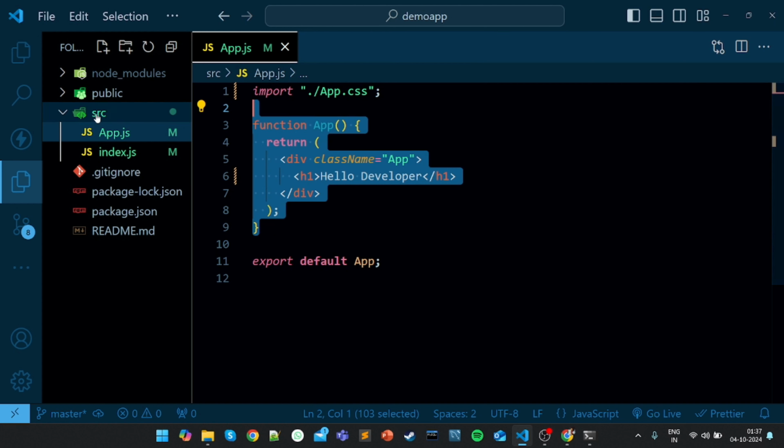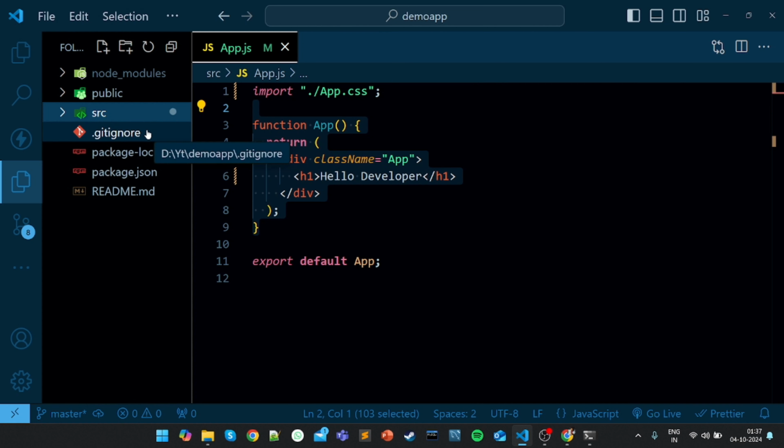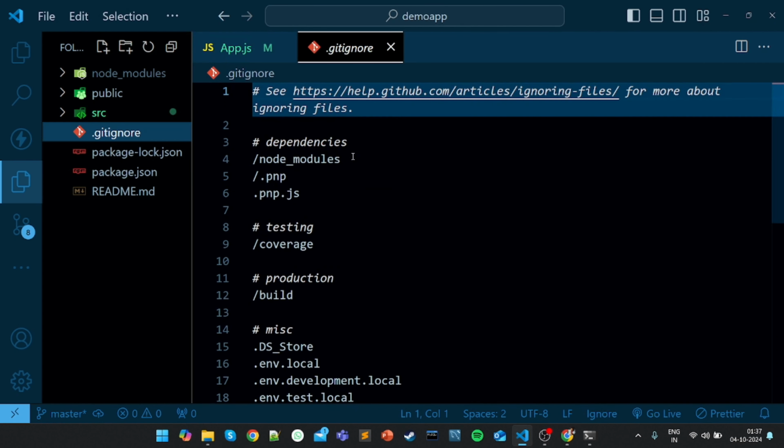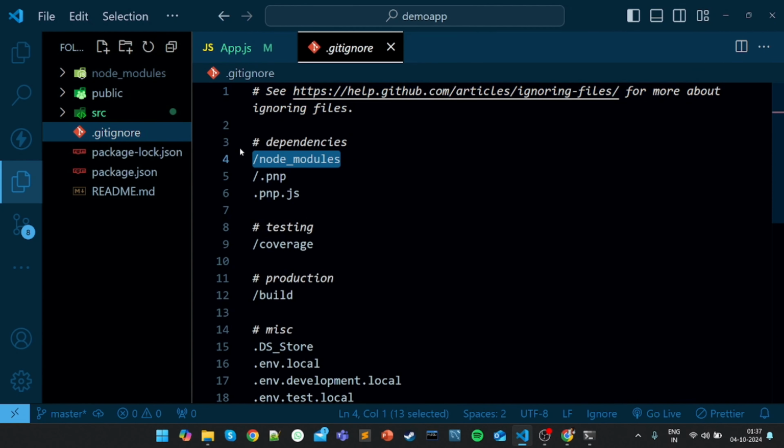Okay. And after the source folder, we have .gitignore. The gitignore file is nothing but a file where we place the components, source code or file names which we do not want to push to the cloud. Whenever pushing this application's code to the cloud, like GitHub, you don't want some of the files to be pushed, like node_modules. So those files should be included over here.